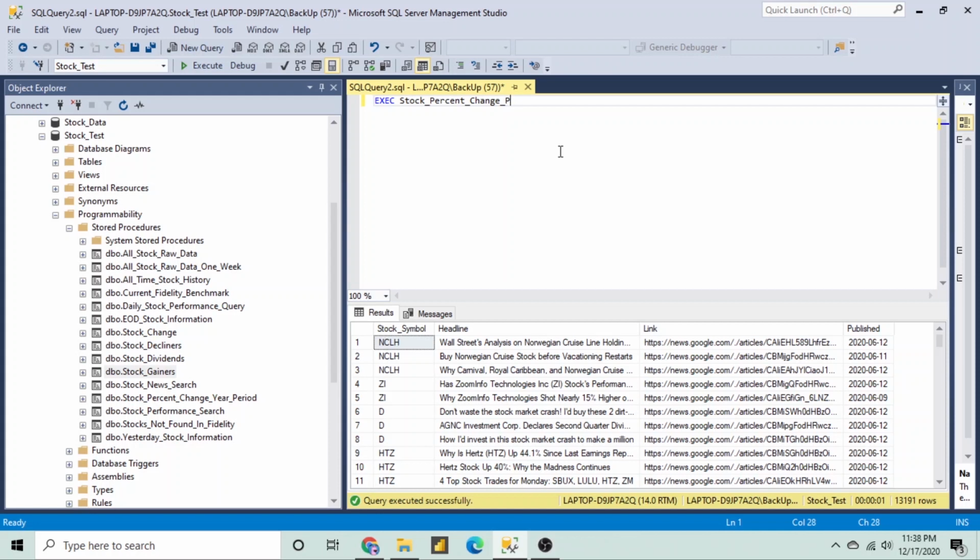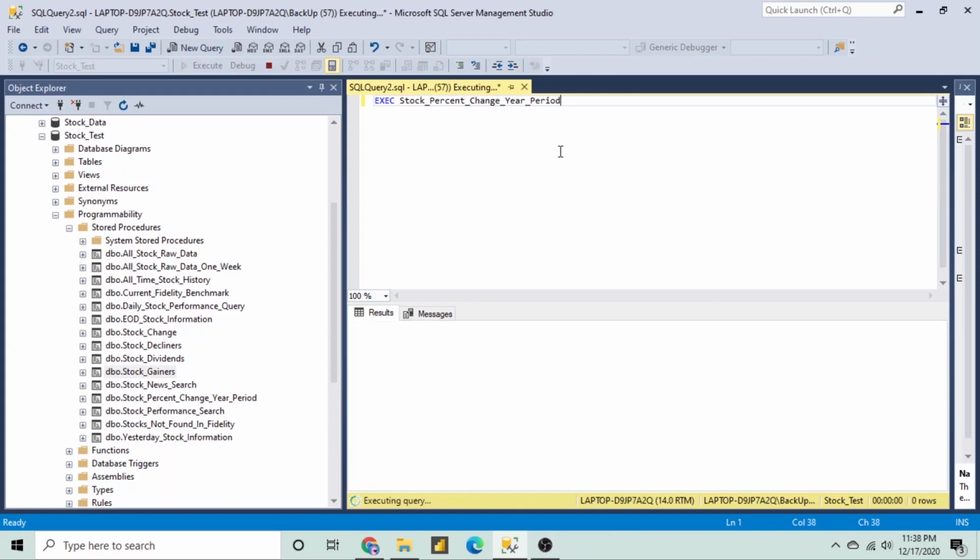The next stored procedure is called stock percent change year period, and I definitely could have named this better, but for now it is what it is. This is one of the more important stored procedures that I created, and the query for it takes anywhere between 30 seconds to about 2 minutes because there's a lot of calculations in the background. So just to give a quick overview of this stored procedure.